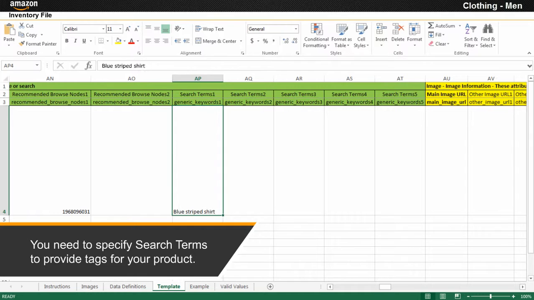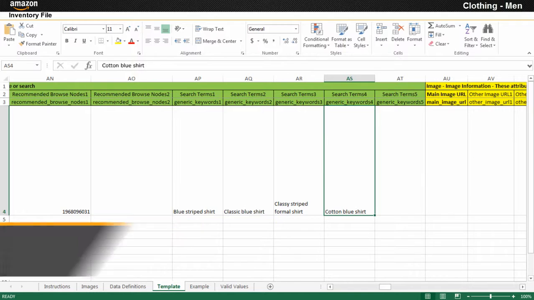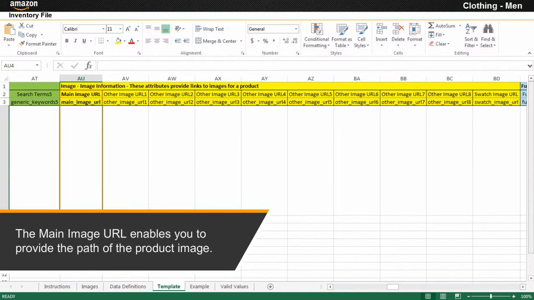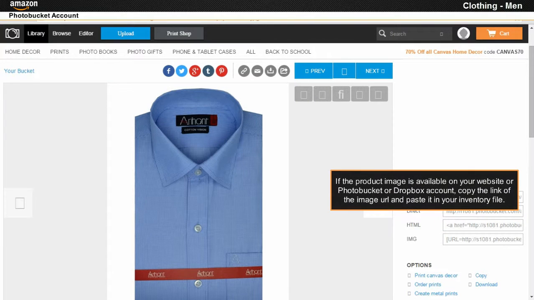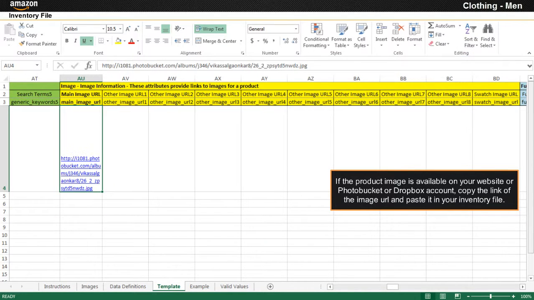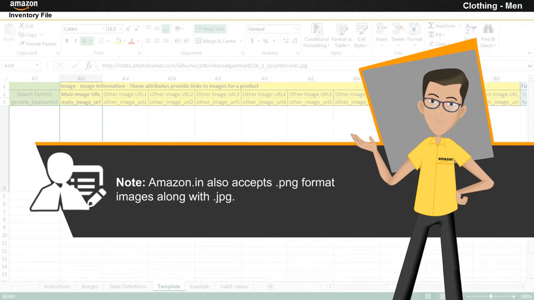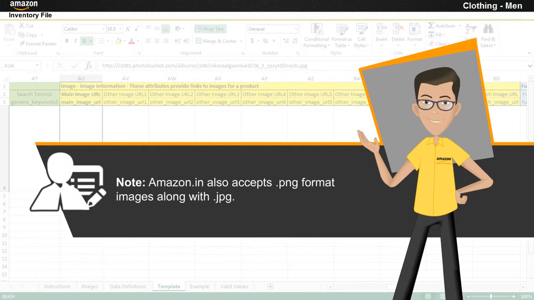You need to specify search terms to provide tags for your product. The main image URL enables you to provide the path of the product image. If the product image is available on your website or Photobucket or Dropbox account, copy the link of the image URL and paste it in your inventory file. Ensure that the link that you paste should end with .jpg. Note that Amazon.in also accepts .png format images along with .jpg.